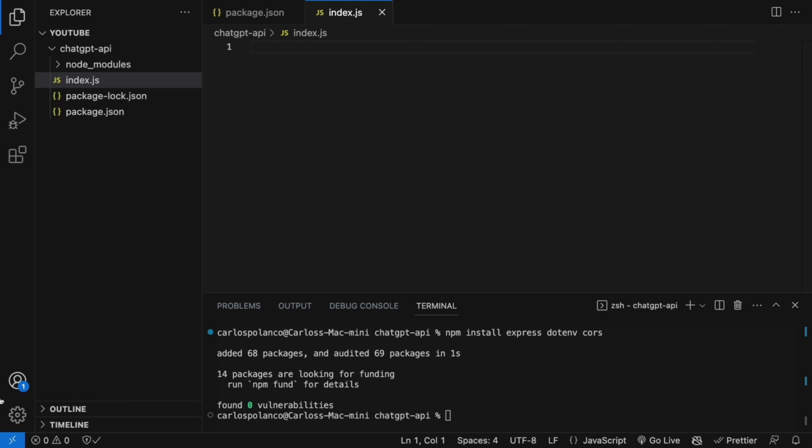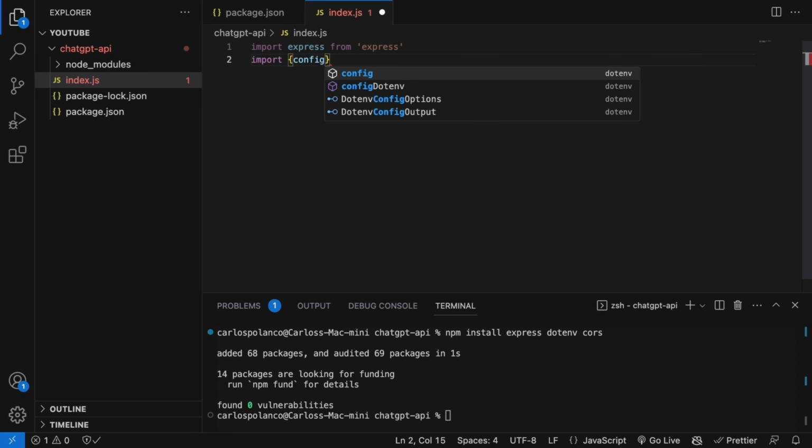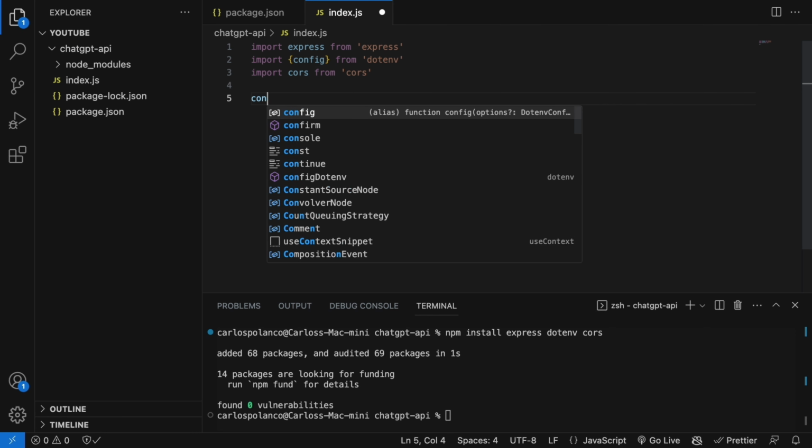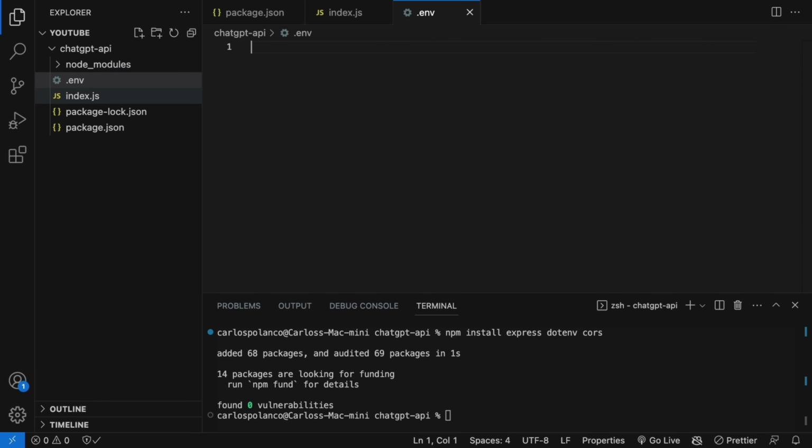Now create an index.js file, and inside this file, we're going to start defining our backend code. We need to import the necessary dependencies. Import Express, the config function from dotenv, and CORS, and then call the config function to load our environment variables from the .env file. But we need to create this file. So in your project folder, create a new file and name it .env and add a new variable named PORT with the value 8080. This value is commonly used as a default port for web applications.